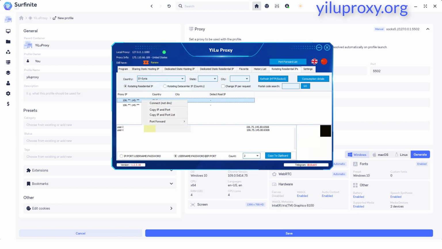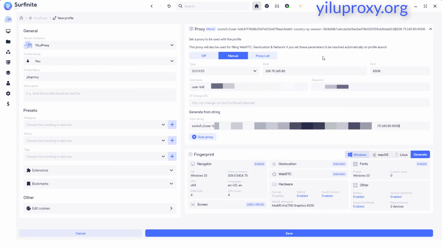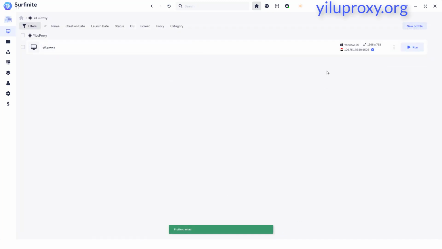You can also right-click an IP and copy IP information. Paste it. Then save. Run it.